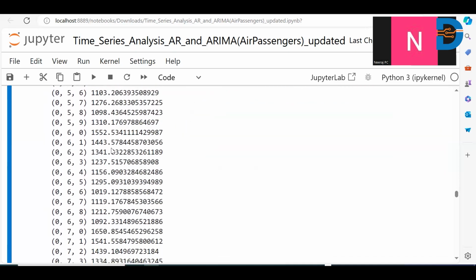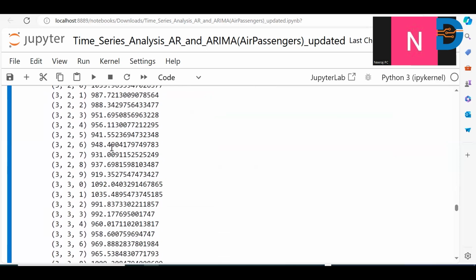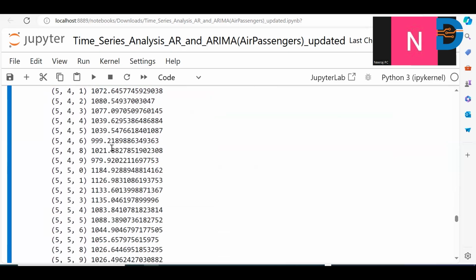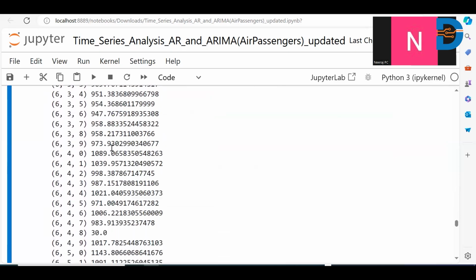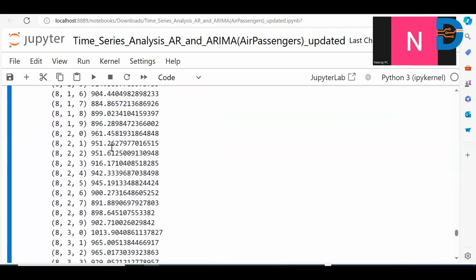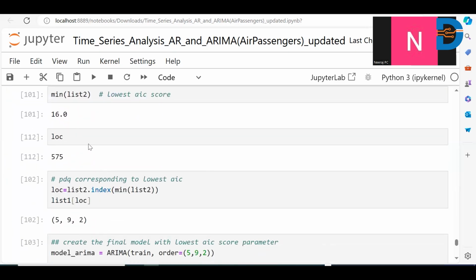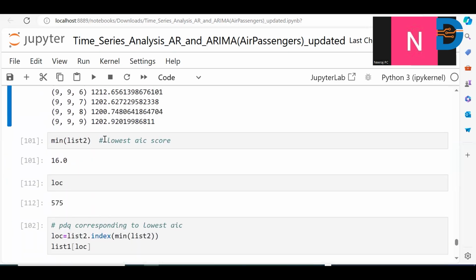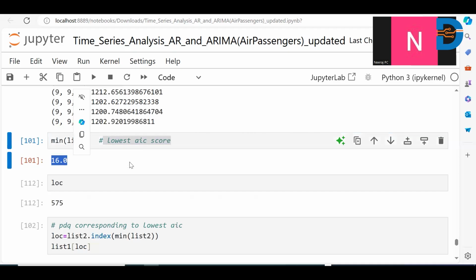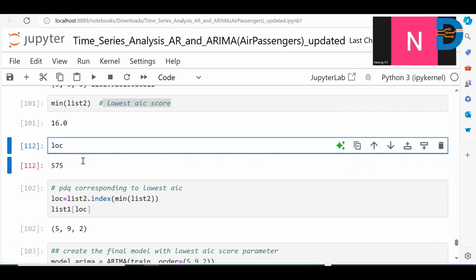So these are the combinations which you can see, and it is calculating the respective AIC for each particular combination as well. In list 2, we have the AIC. As I've told you, we want the minimum AIC out of this entire set of combinations. So what we are searching for is the minimum, or the lowest, AIC score in the above combinations. And there is a score of 16. Where is it? The location is the 575th location, where you are getting the minimum.